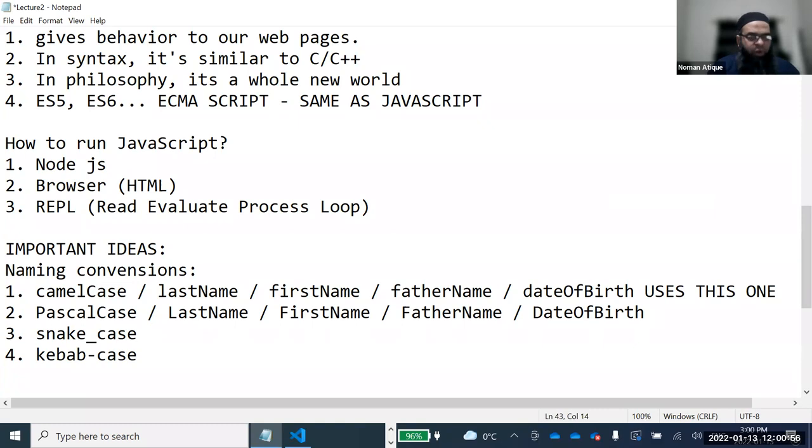Now, what is snake case? Snake case looks very simple: last underscore name. This is also allowed. But all letters will always be small. First name, and so on. You can just see that.